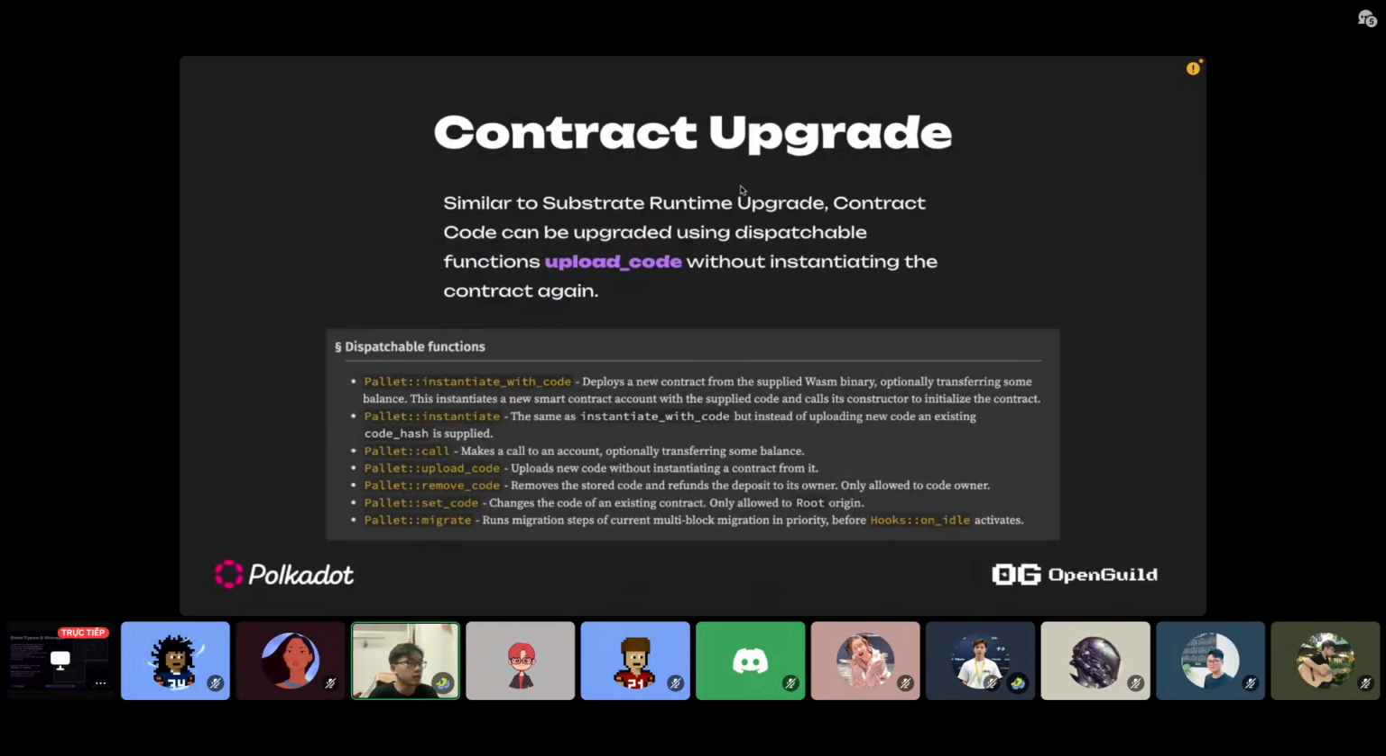Contract upgrade is similar to the substrate runtime upgrade. Contract code can be upgraded using a dispatchable function called upload code without instantiating the contract again. So basically, when you compile using cargo contract, the ink smart contract is compiled into WebAssembly, and then using a dispatchable function called upload code, you can overwrite the code of that WebAssembly blob in the runtime, and in that way the contract can be upgraded without having to instantiate the contract again.